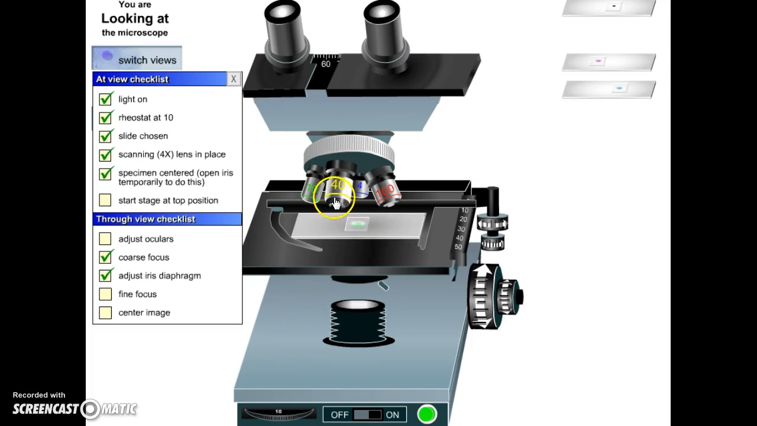Finally, you can move to your next objective lens. So now after we've adjusted our specimen, you move on to the 10x objective lens. This time, you may not have to adjust your specimen because you already adjusted it under the 4x objective lens. But if you do need to adjust it, you only use your fine adjustment.